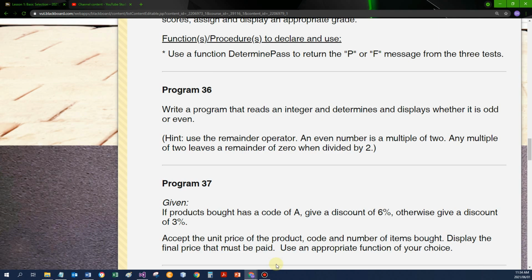Okay, for our example, I'm going to take program 36. Program 36 says write a program that reads an integer and determines and displays whether it's odd or even. So now we would like to know odd or even, those two words, and we need to get a number from the user.